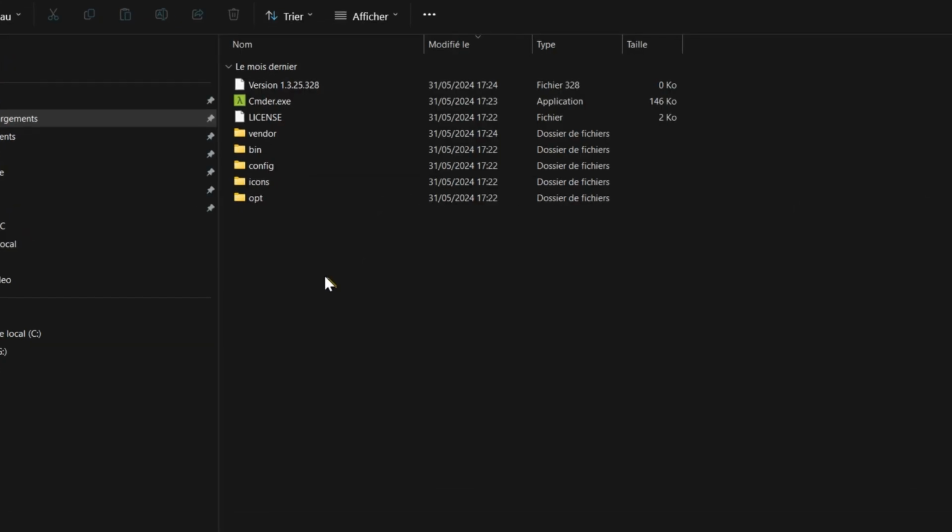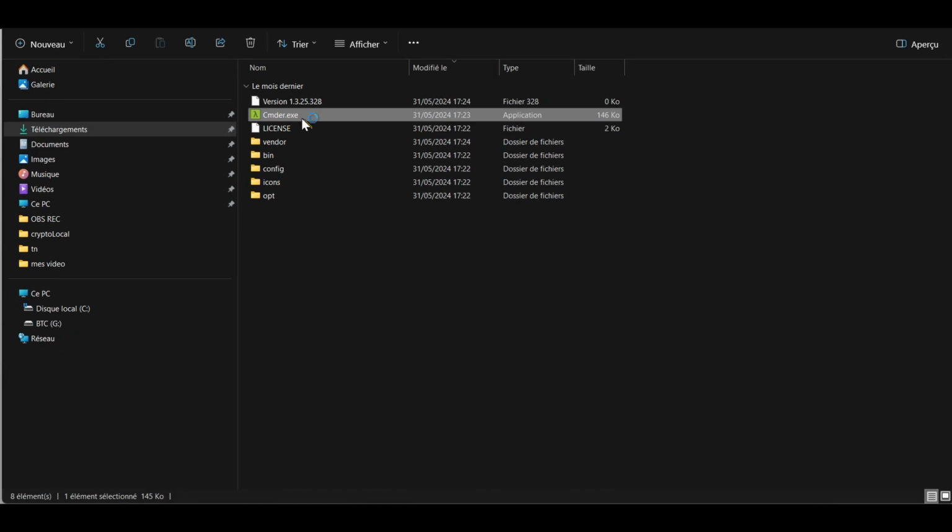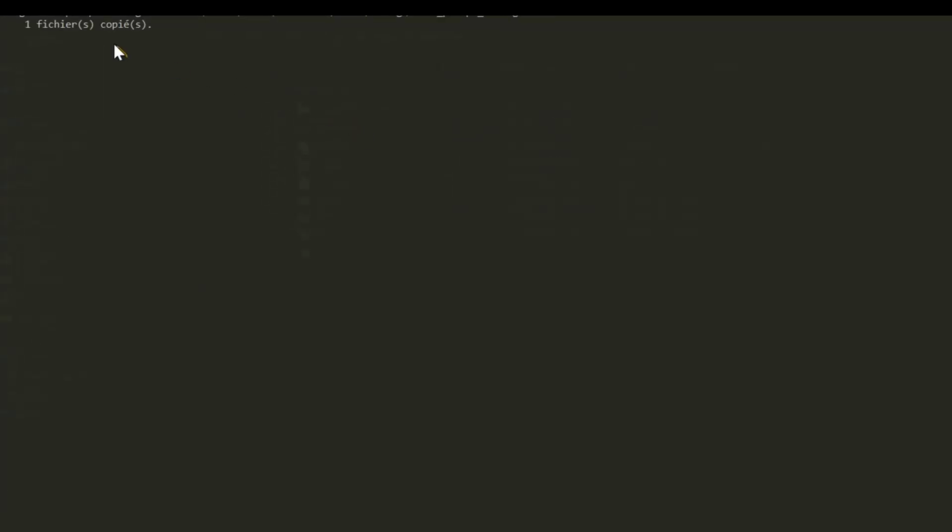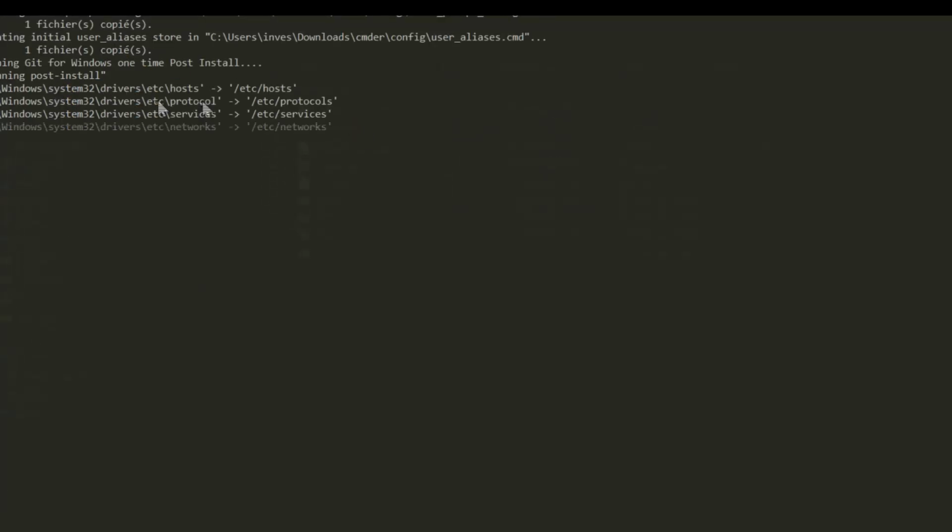Right-click the zip file, select Extract All, and extract it to your preferred location. Open the Cmder folder and double-click cmder.exe to launch. Cmder is ready to use.